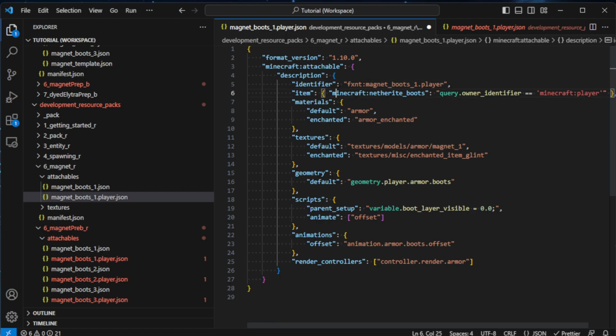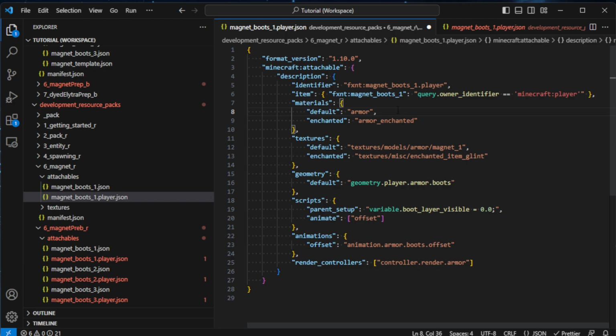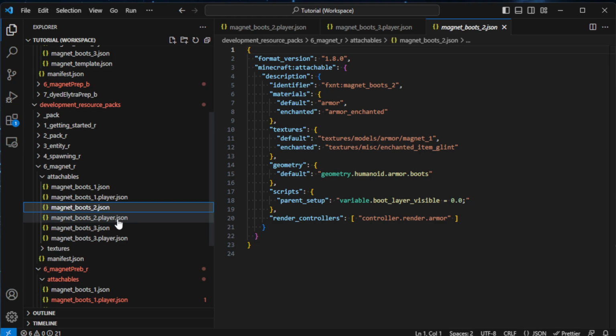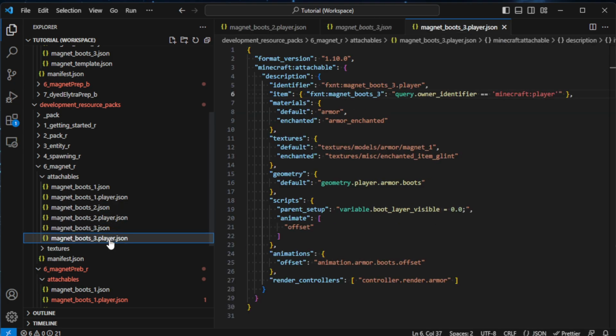Well, that's wrong. That's not the item. The item is FXNT magnet boots 1, and then everything's exactly the same as it was, again, apart from the magnet 1 on the default textures. And I think this is basically saying if it's the player that's got it on, then do something slightly differently than if a mob is wearing it. So like I say, it works whether or not you've got this file or not, but just for good measure, I'm adding it in. And I've gone ahead and copy and pasted Magnet Boots 2 and Magnet Boots 3 files as well.